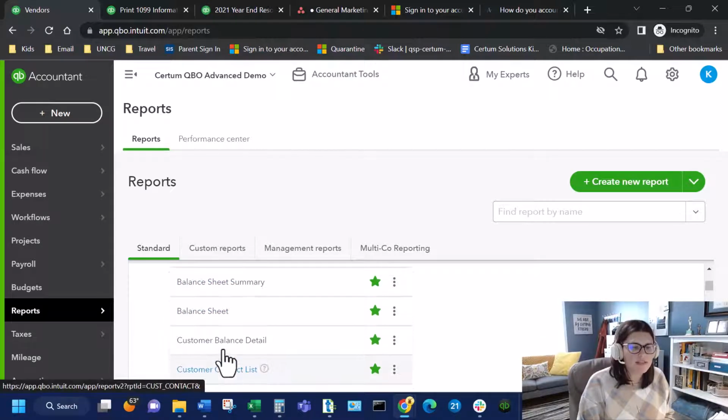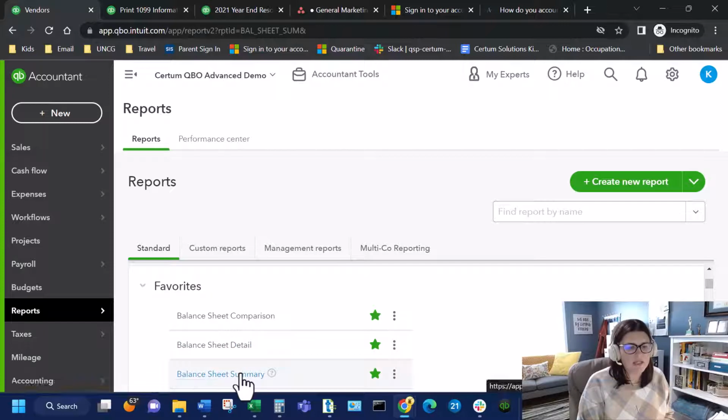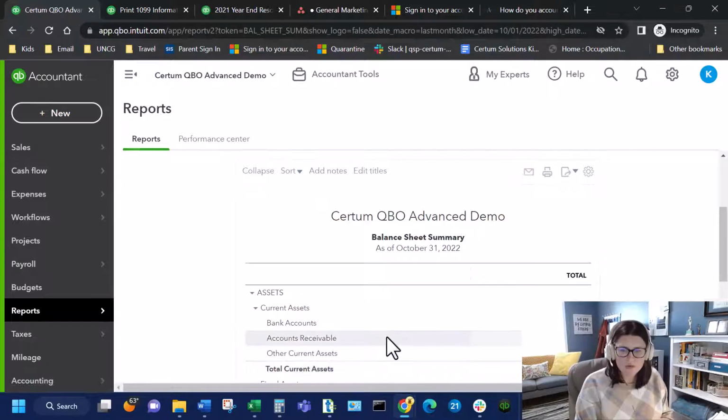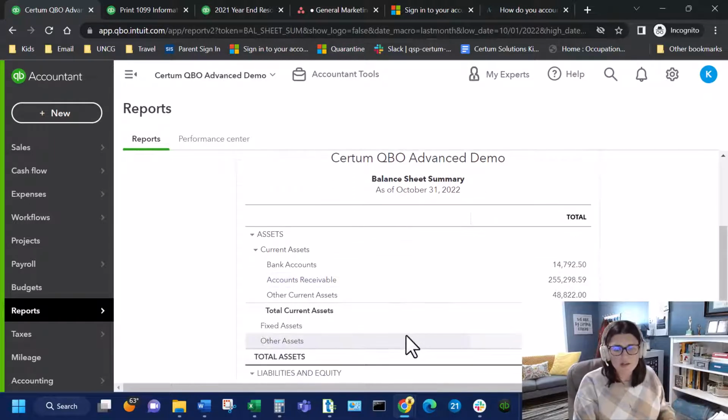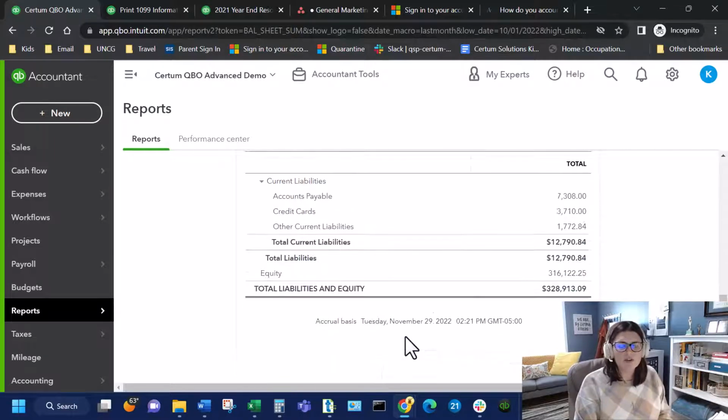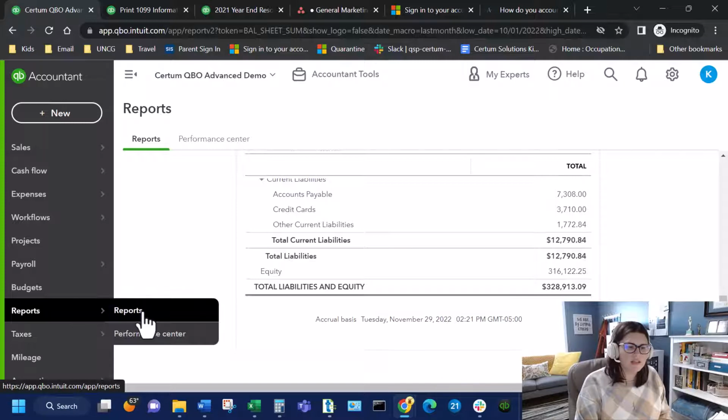Once you have all this done, you should be able to run your balance sheet summary, which is this little doodad. We talked about it. It's the one with the algebraic equation in it that drives us all nuts. And you should be able to run your profit and loss.